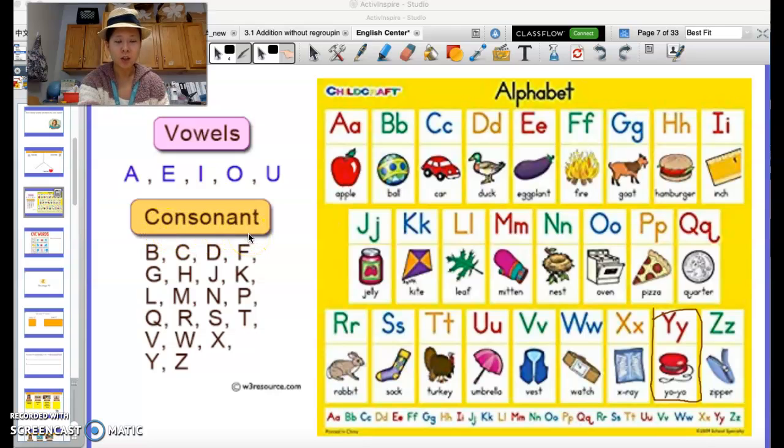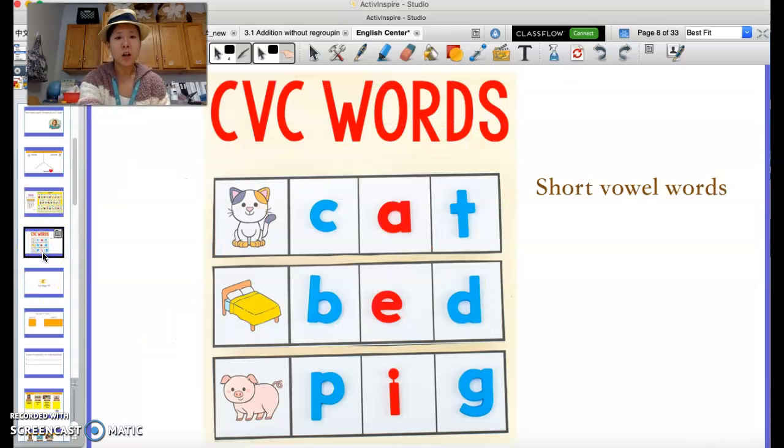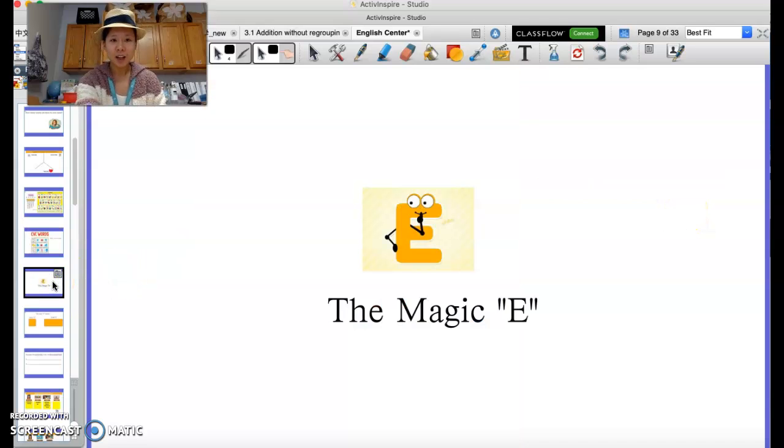And we also learned that most of the words that follow the structure consonant, vowel, consonant, most of the CVC words like cat, bed, and pig, all of those words are short vowel words, right? Most of the CVC words are short vowel words. And we learned that the magic E can change a short vowel to a long vowel.